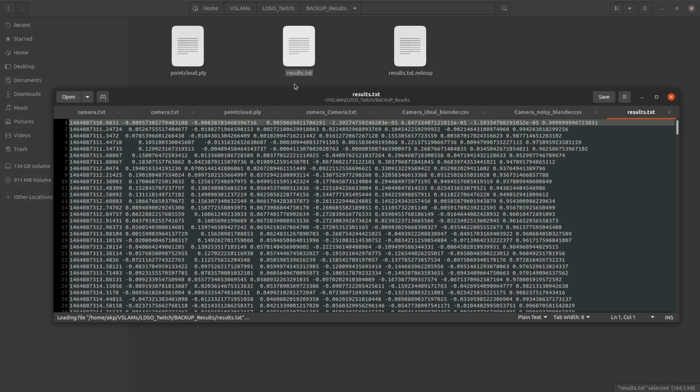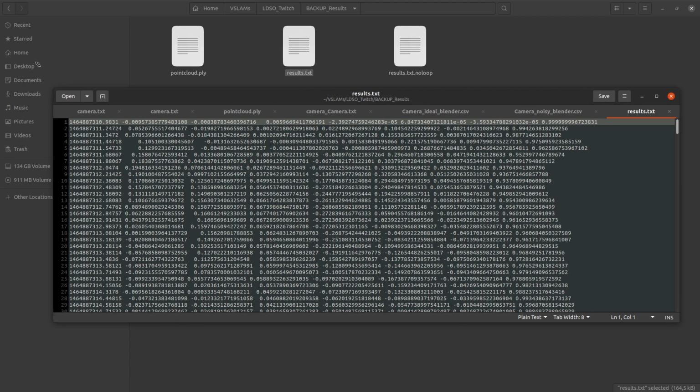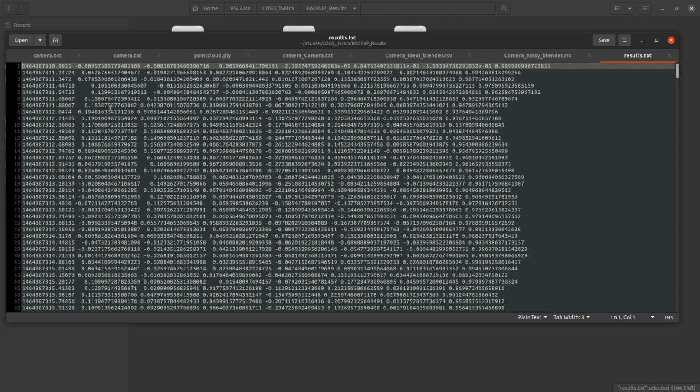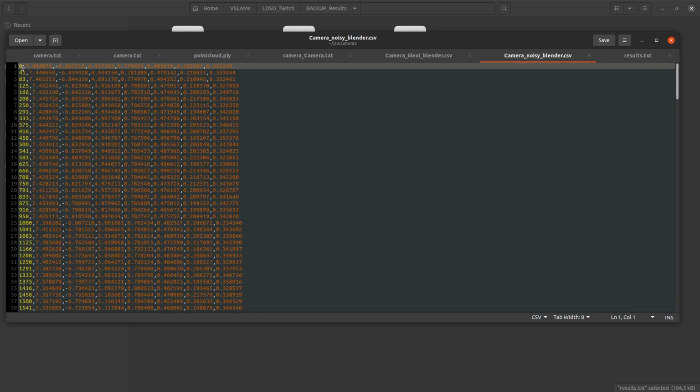So here we have the results.txt file, and this is how it looks. So we have, again, 3 parts for the translation and 4 parts for, I think, the quaternion, for the orientation. And we have a timestamp in the beginning, which is different to the timestamp that I am exporting in my add-on. Well, no, it's not actually, because this is also in milliseconds, I think.